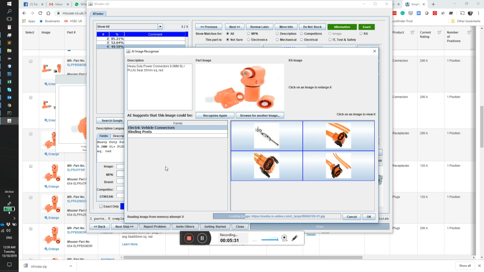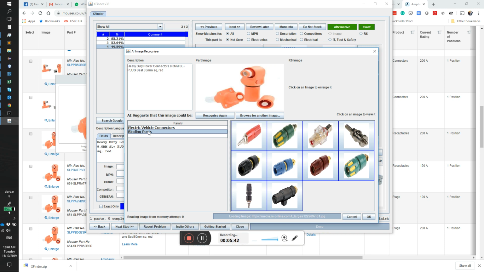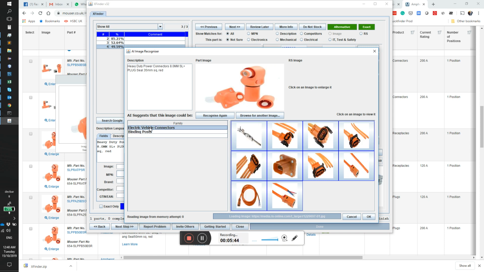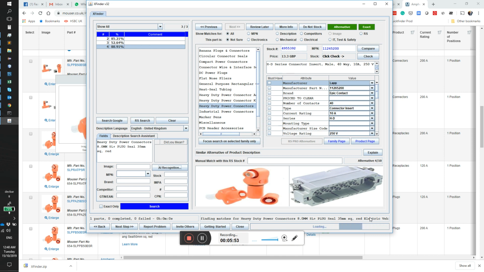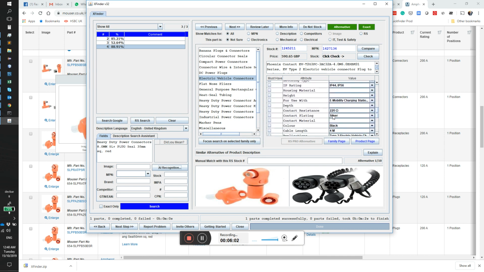So XFinder says you should look into the electric vehicle connectors, right? So you're going to find this stuff there. Or it's in binding posts. Yeah, looks similar, but it's a connector, so I'm going to find a connector here. The description says it's a connector, so I'm going to trust the connector family. I'm going to search in the connector family and see if there is a color or something here that we could use.